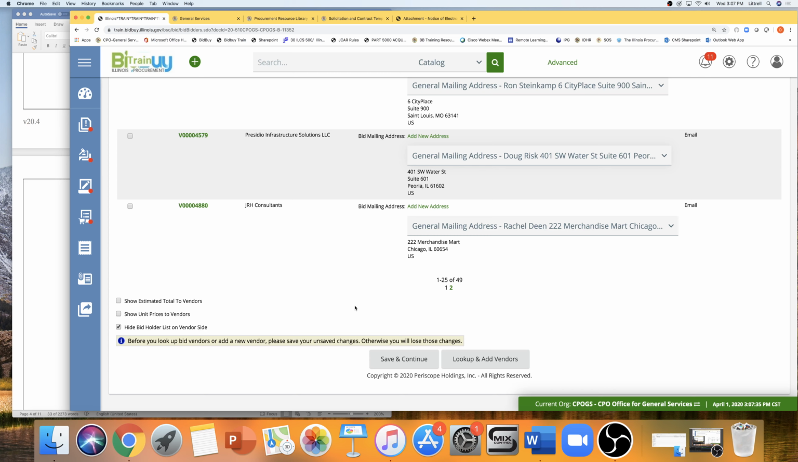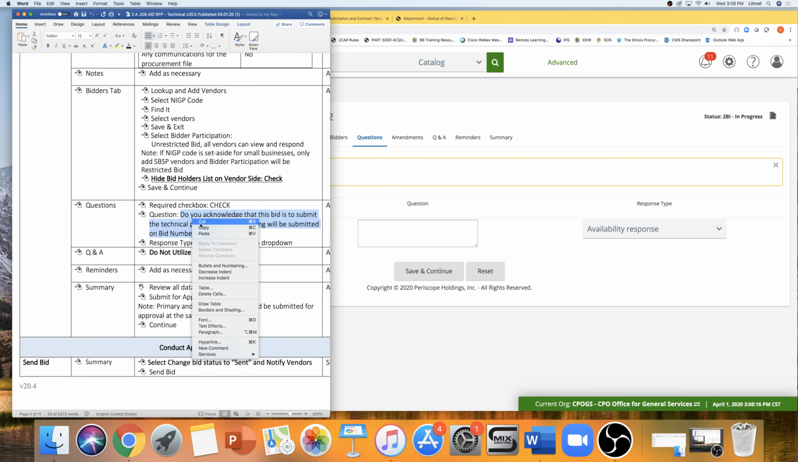Okay, so this next tab is the questions tab, and this is going to be something that is new for us. We are actually going to put in an action item for the vendor to be able to go in and click a box that acknowledges that this bid is only for technical responses, and the other bid, which will be the cloned bid, will be for pricing only. So we're going to select the required box. We'll go back to our job aid here and just once again copy and paste the language that we have in there. Go ahead and put in what that bid is going to be.